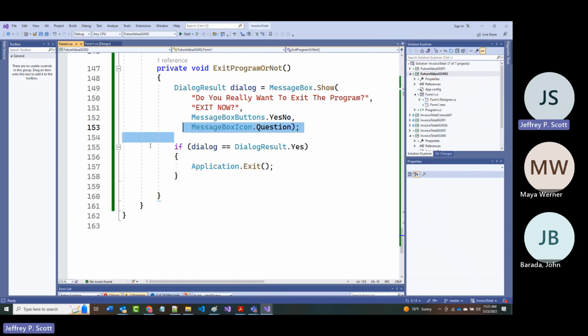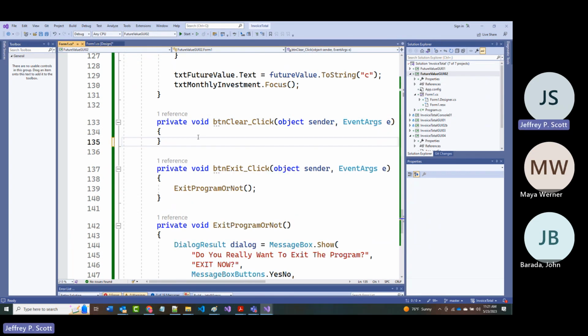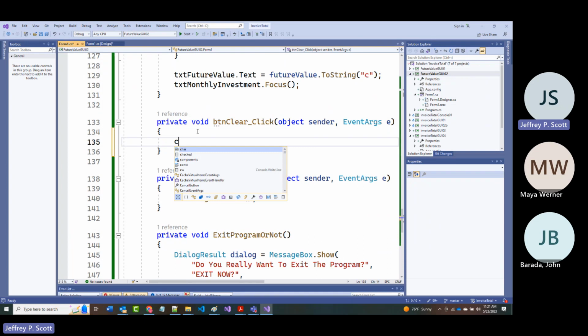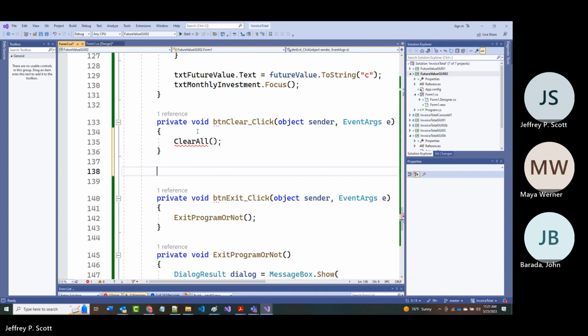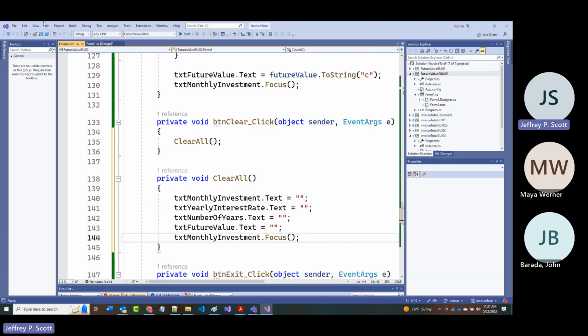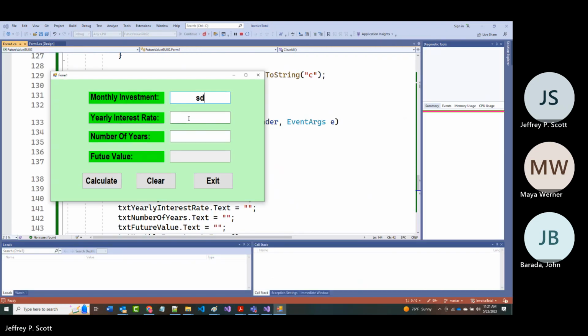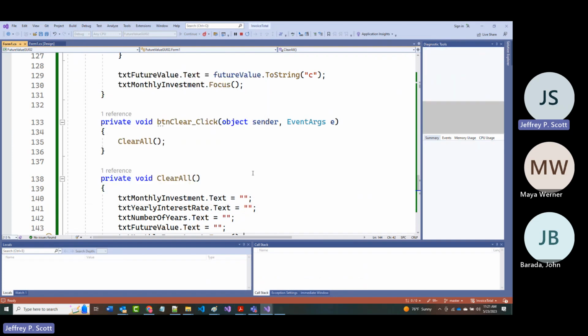Okay, that works. Now let's grab what we had in here for the clear button, and I'm just going to call it clear all. And now we've got that. So let's make sure our clear button works. And that works. Okay. So we've got those two things done already.